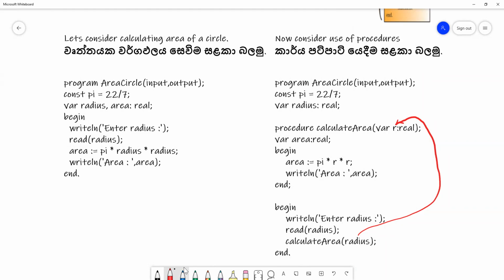So this will be the main program. So let me write down. So this is the main program and this is the procedure.